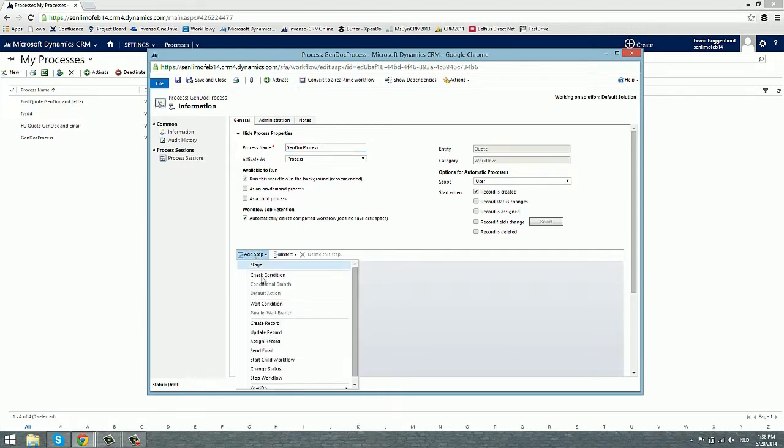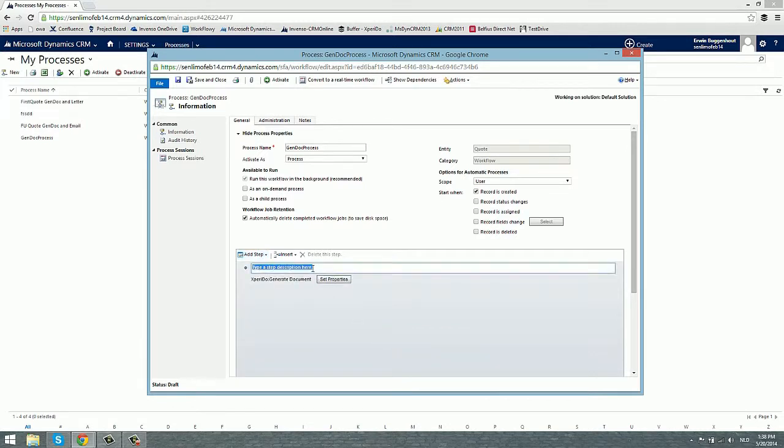Now, XperiDo adds a number of custom steps to the standard steps that are available in CRM. And in the assembly, you find different steps here, and the most common to start with is the generate document step. So let's use that one. We can give that step a name, give it a description. For instance, create quote. Okay.